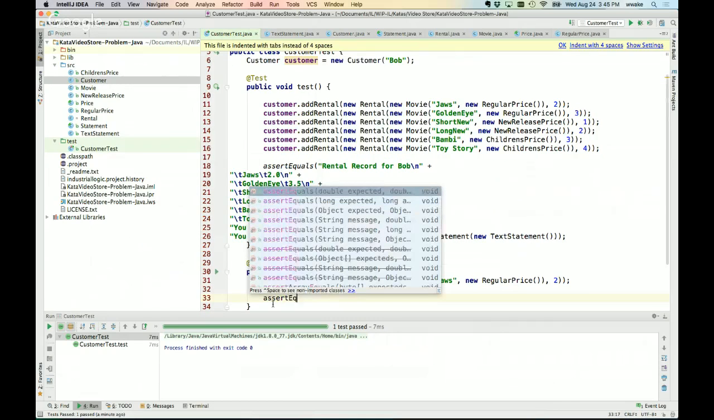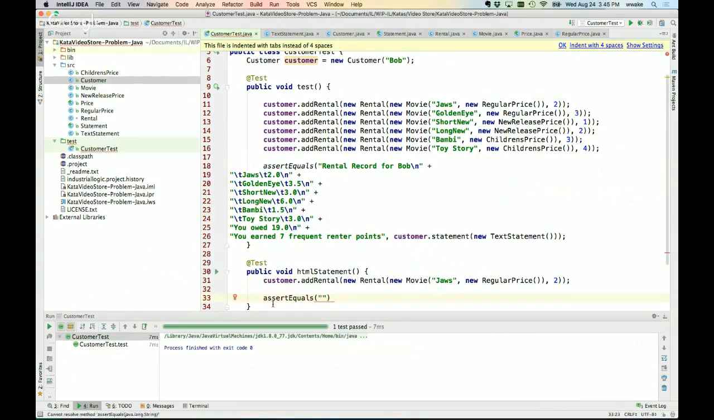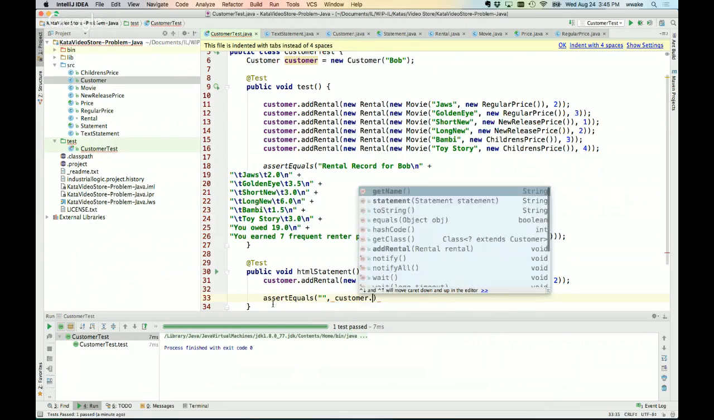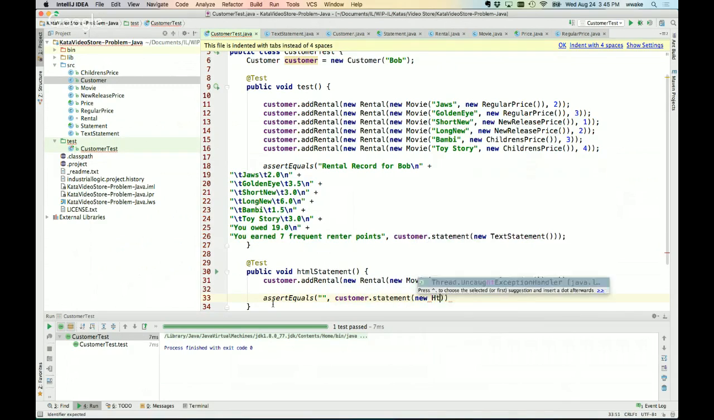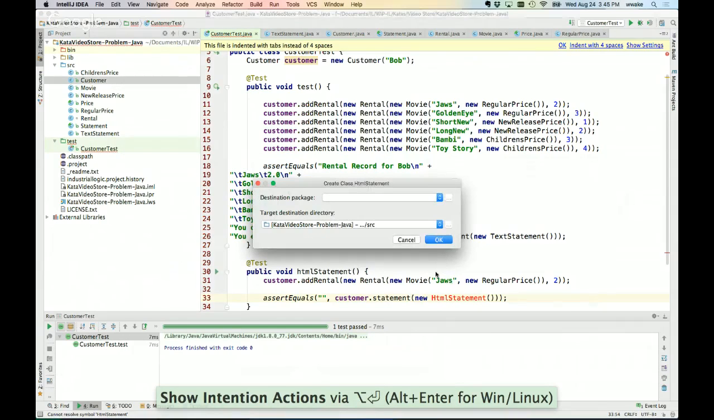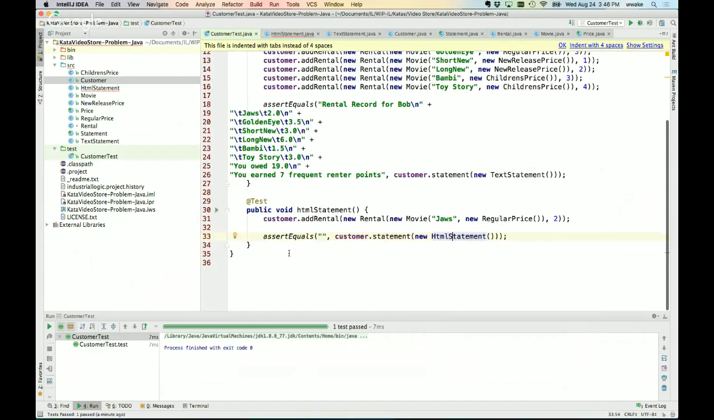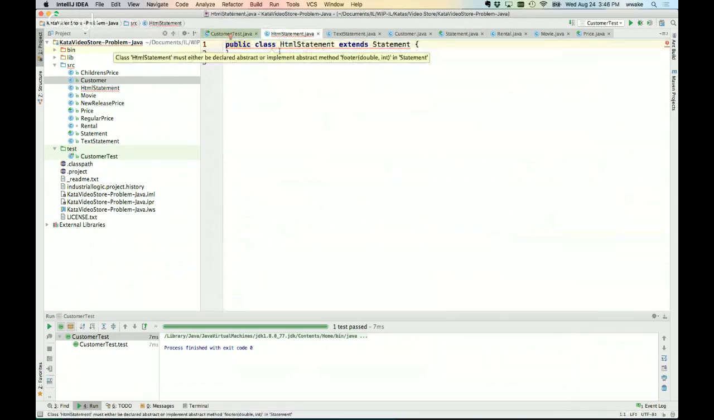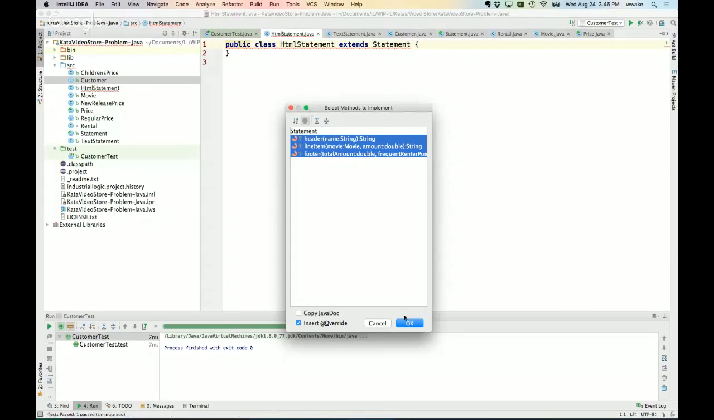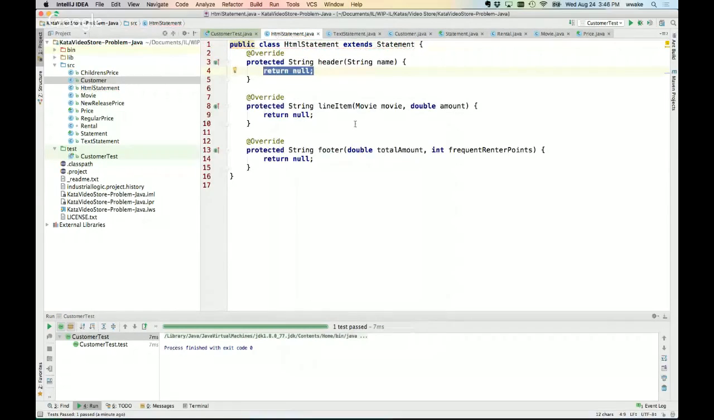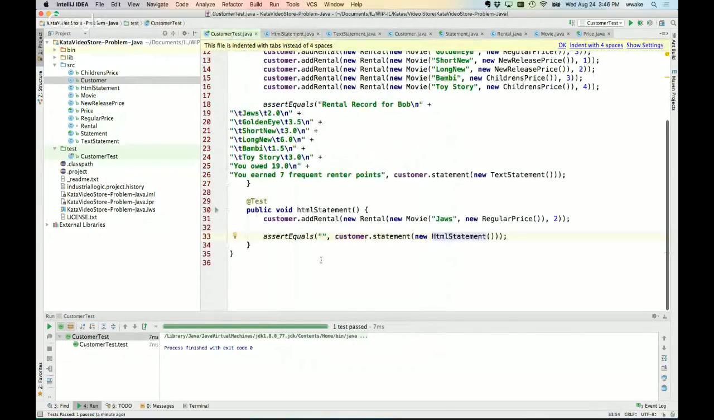Okay. And then the assert equals, we're going to do customer.statement, but we're going to pass in an HTML statement instead. Create that class. Extend statement. We don't have those methods yet, but we can let the light bulb take care of it for us. Implement the 3 required methods. Okay, they'll certainly blow up, but that's okay.